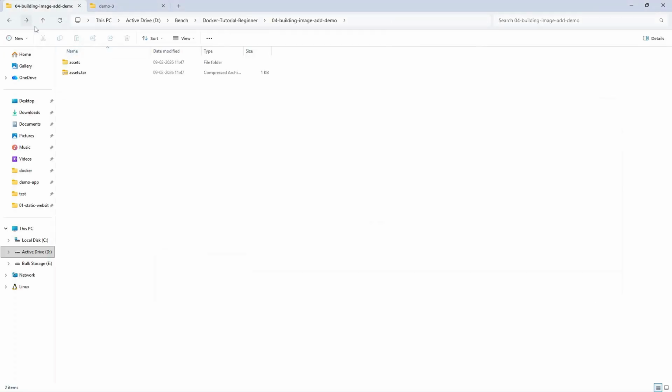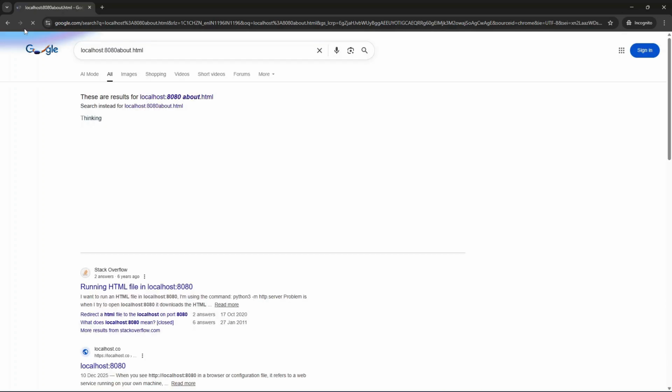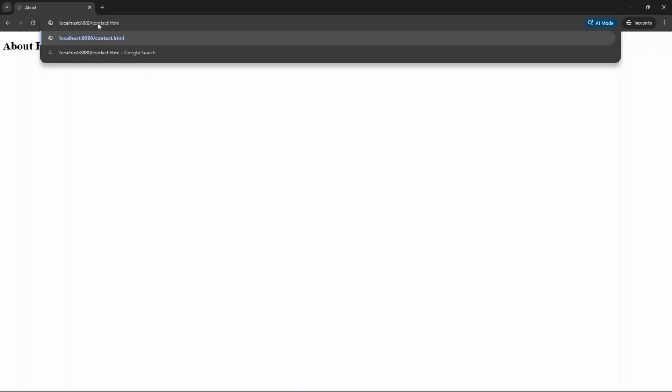Okay, and if we go inside over here, we have the index page, we have the contact, and we have the about. So 8080/about.html. Okay, about page, and then we also have a contact page. So these are three very basic HTML pages just for demo purposes. Okay, so yeah, Nginx is serving it.